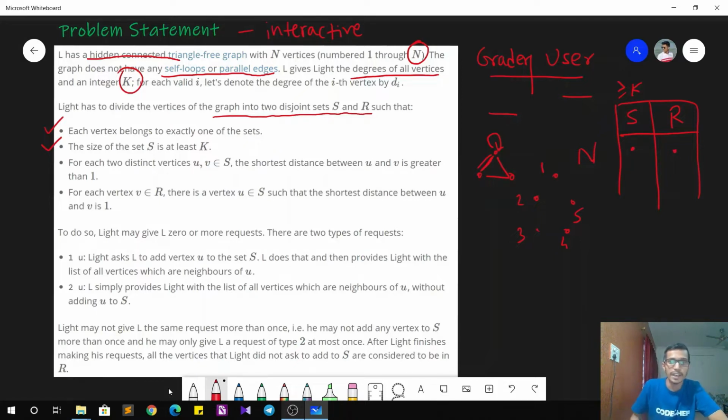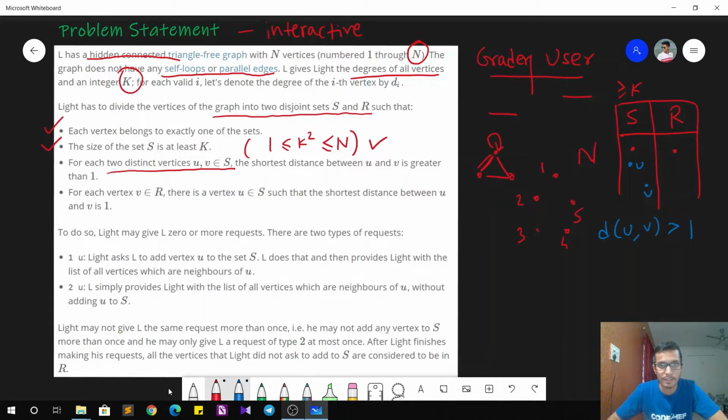But note that in the constraints, it is also given one more condition on the value of k, as follows. This is given in the constraints below the question, but it is actually going to help us a lot in building the solution. So I'm writing it over here separately. Further, each two distinct vertices u and v belonging to S must have a distance between them greater than 1. So if there are, let's say, two vertices u and v in the set S, then distance(u, v) must be greater than 1.